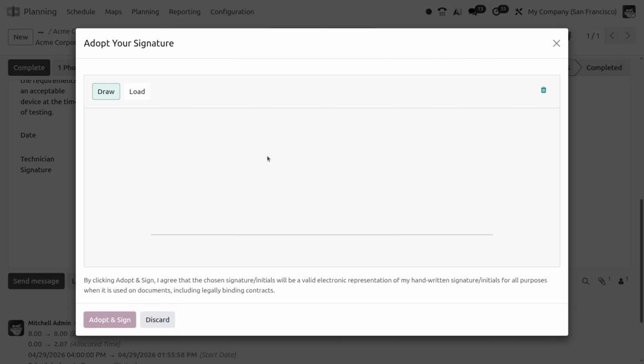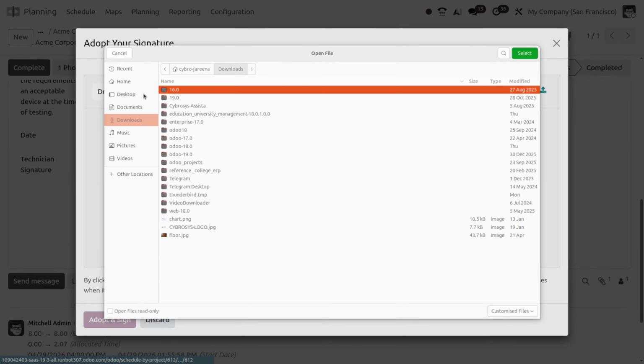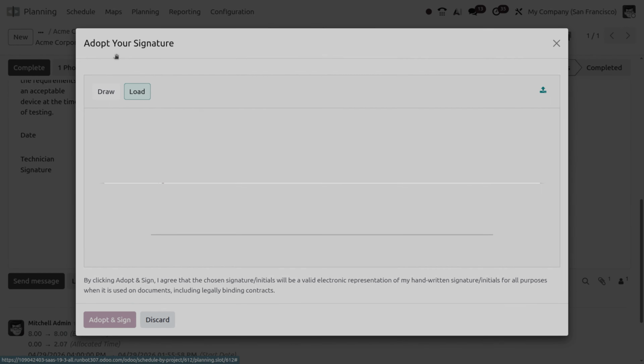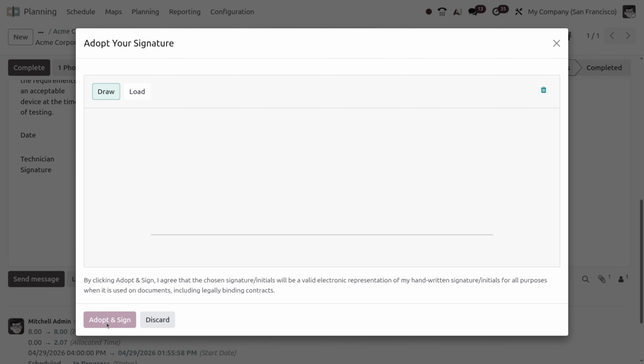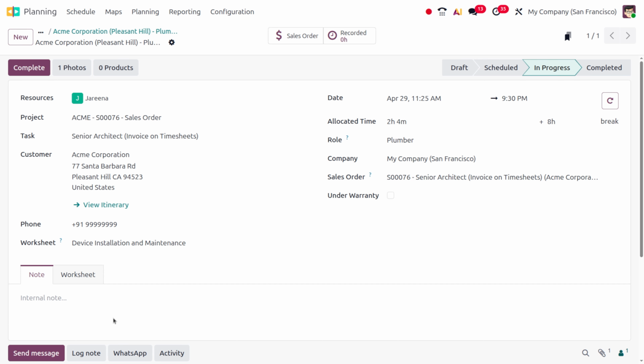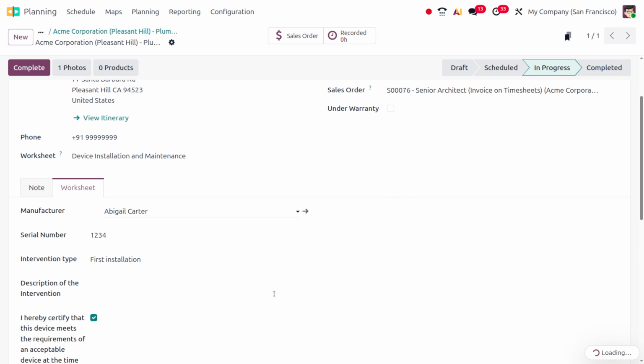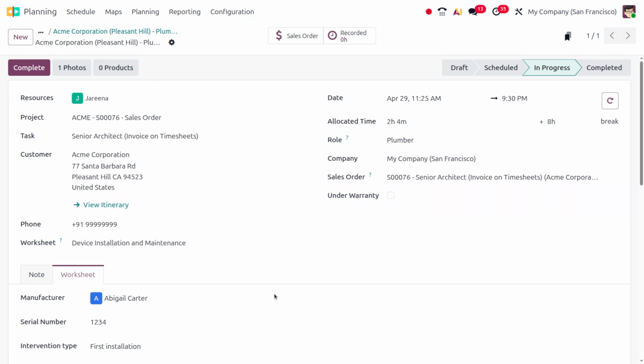Now let me load the signature. Either you can load an image, or you can draw the signature. Here we have the option to load. Currently I don't have the image, so I'll be drawing the signature over here. Once it's done, you can click on adopt and sign, and later on the signature will be added over here, and we need to wait for a while. Once it's done, you can find that we have given all the details over here.